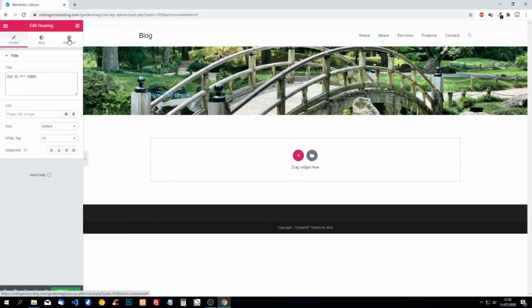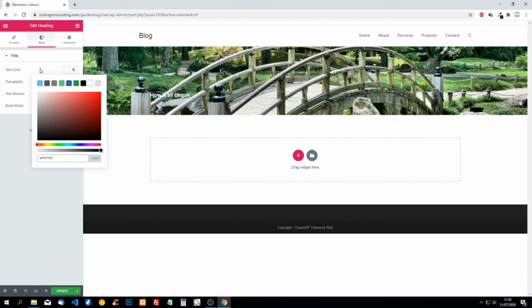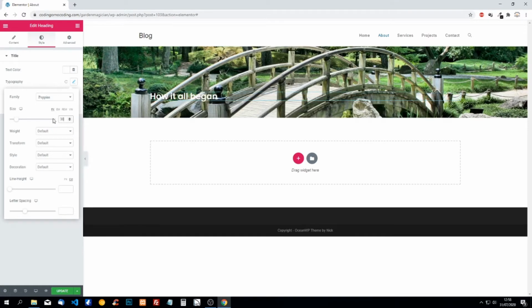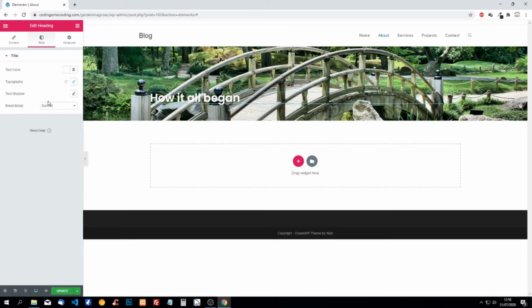So we can leave it to the left side. We could also center it, but I'm gonna leave it to the left. And we're gonna change the color to white and typography to Poppins. Size will be maybe 40, and the rest will leave like that.